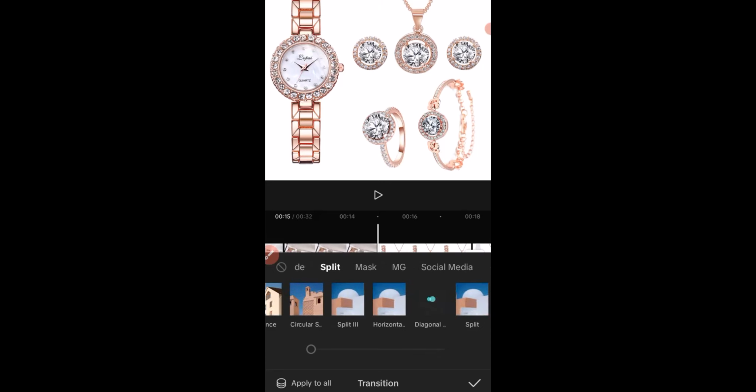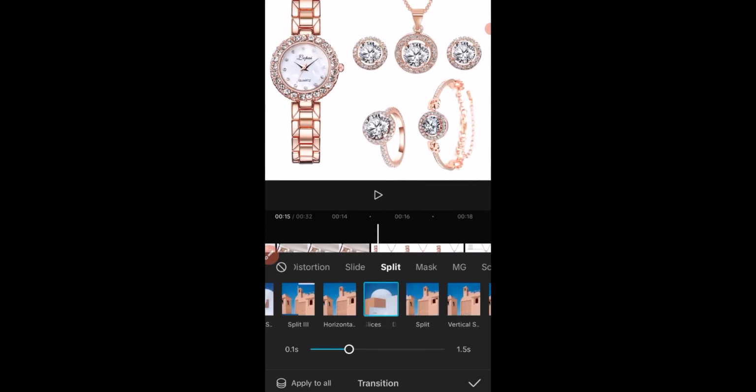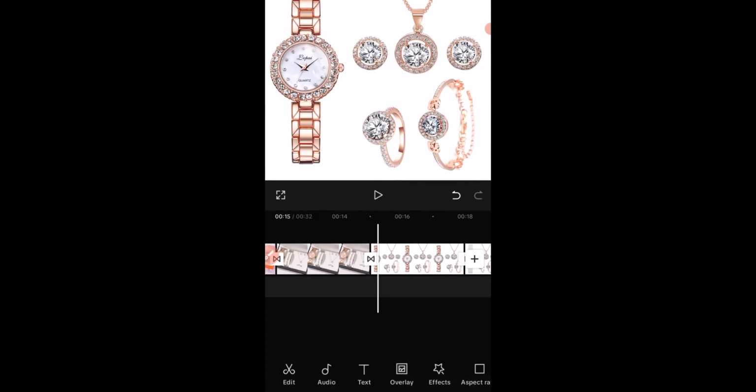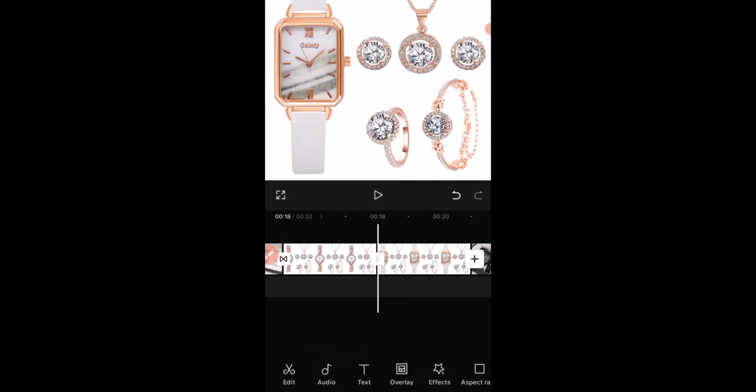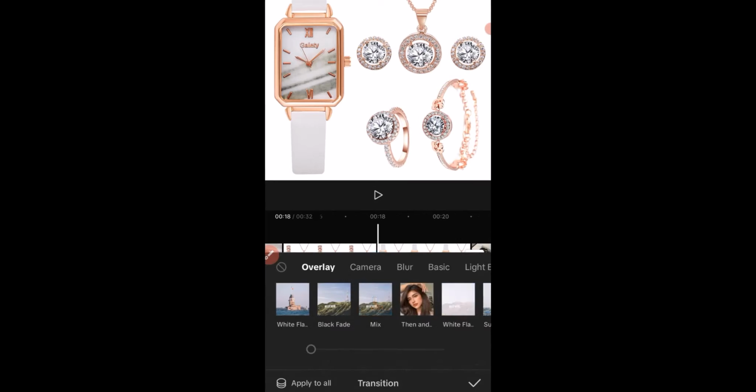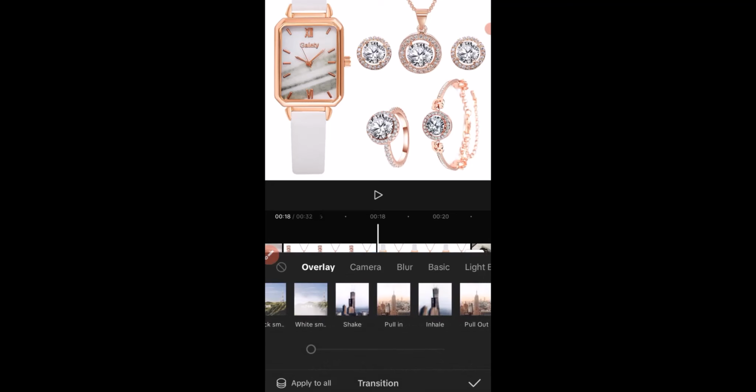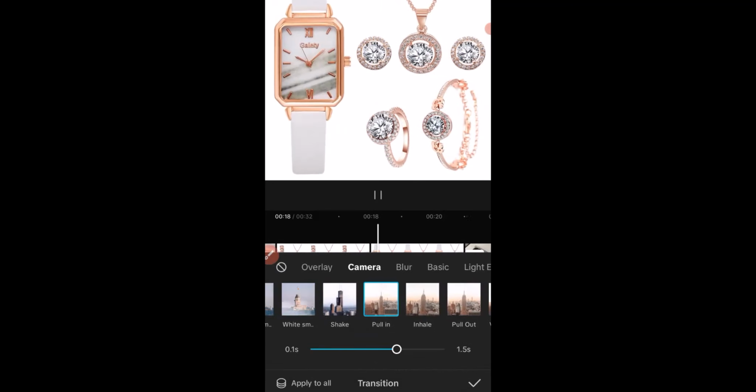So I'm going to use this one right here. Boom. I'm going to click on here to accept the transition. Then we'll move to the next one, clicking on here. Then we can still use overlay. So I'm going to use shape pooling. So it's as simple as that.